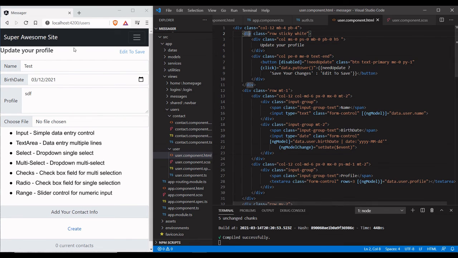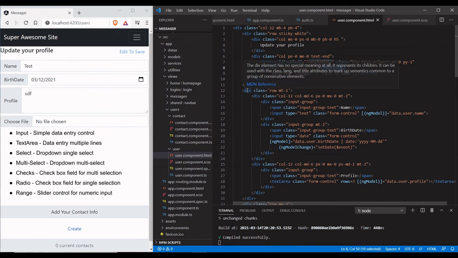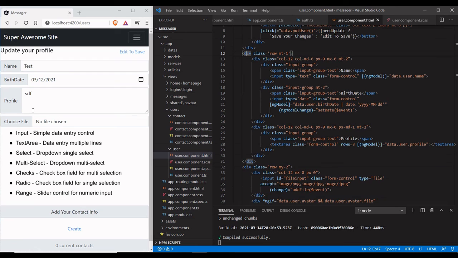So we're going to just split this column up in half, one with update your profile, the other one with the button that is going to save the user data. So we're going to check using our deep equal whether or not this needs to be updated. If it doesn't need to be updated, it is disabled. And we have a check here for needUpdate, and it'll either save your changes, which it's not doing right now, or edit to save. So right now it does not need an update, so it has this edit to save option right here, and we're disabled.